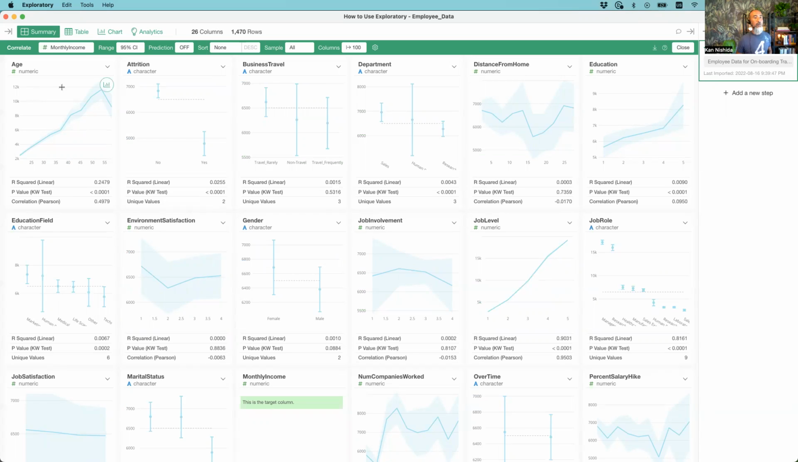So for example, the first one is monthly income and age. This chart shows the relationship between these two variables. The x-axis is age and the y-axis is monthly income. All the charts follow the same logic: the y-axis is always the target variable's values. You can see that as age increases, the line indicates the average, or mean, of monthly income in a given section.